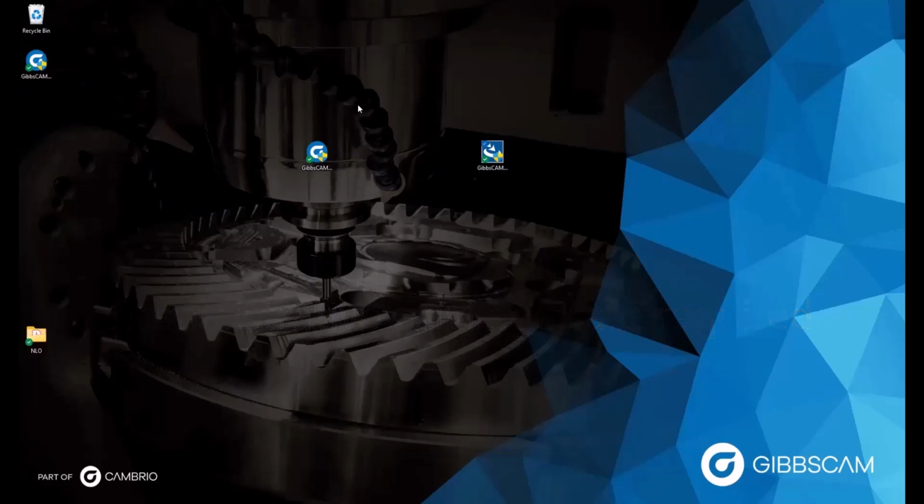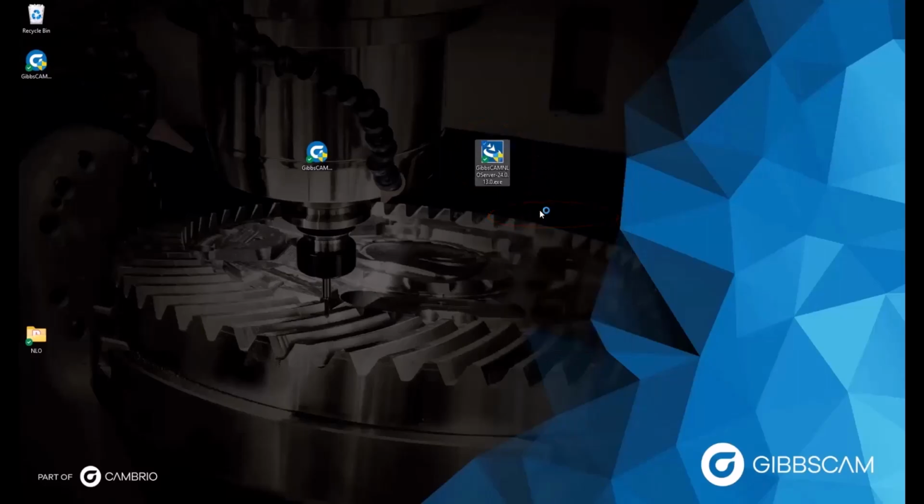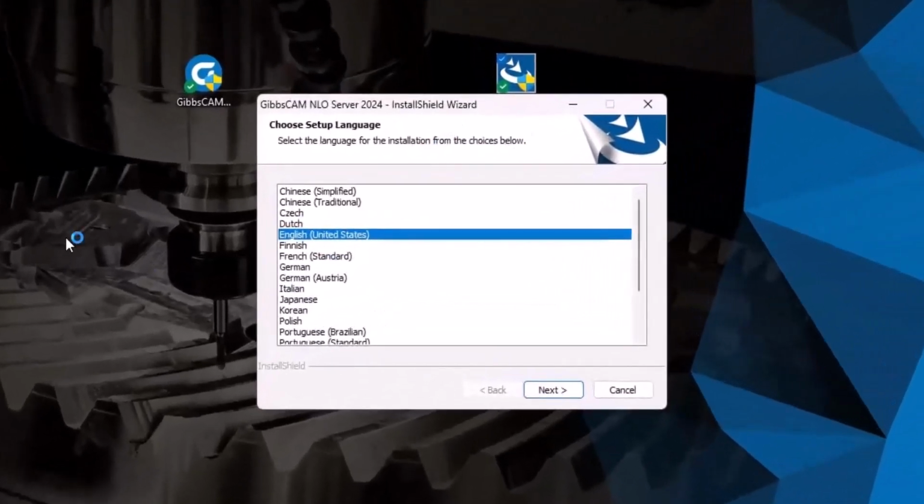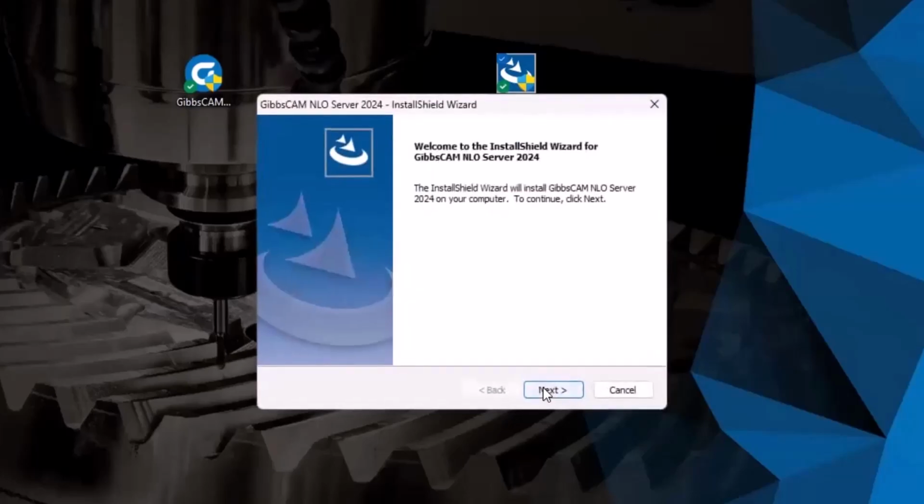And with that being said, I'm going to go ahead and install the NLO server by right-clicking the icon and choosing Run as Administrator. I need to select Yes when prompted to allow the app the ability to make changes to my device. And once I do that, the install wizard will load where I can choose my preferred language and click Next. Once the welcome message appears, we can then go ahead and click Next.